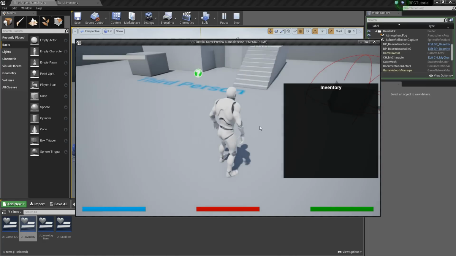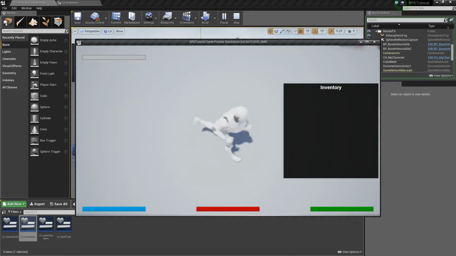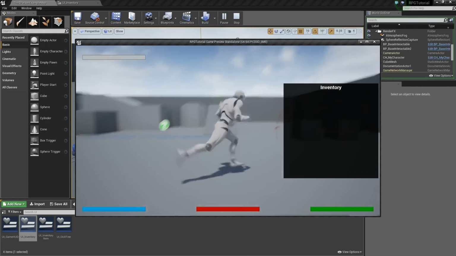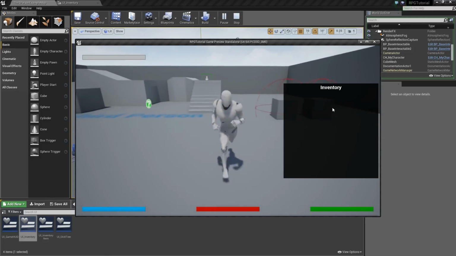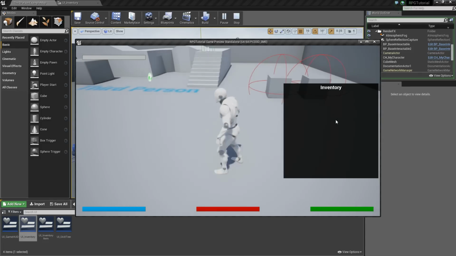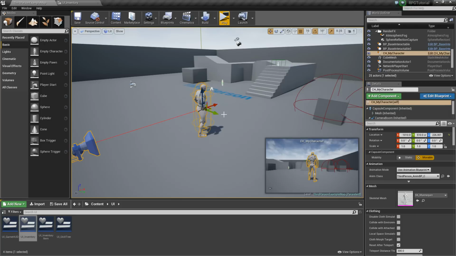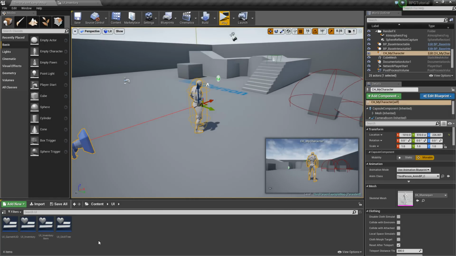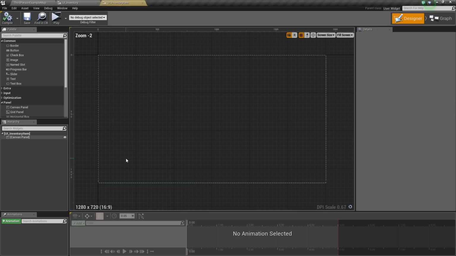All right, so now I can still move around, and I can click in the screen to move around, but now I'll be able to click on stuff in the inventory. Okay, so let's go ahead, and now in our UI folder, let's open up the inventory item UI.